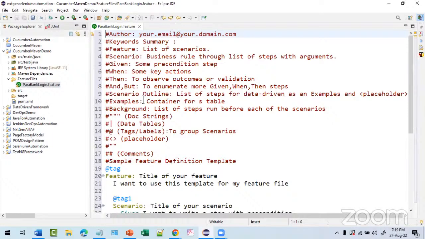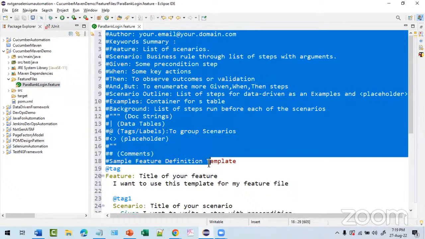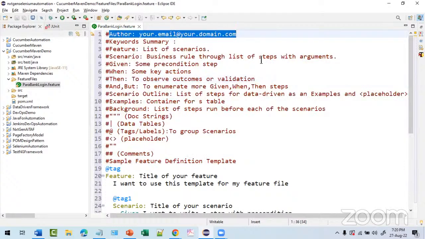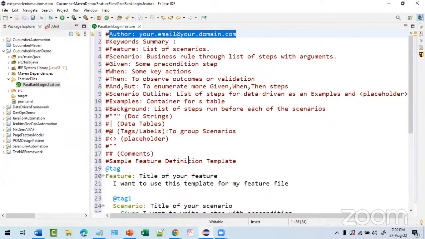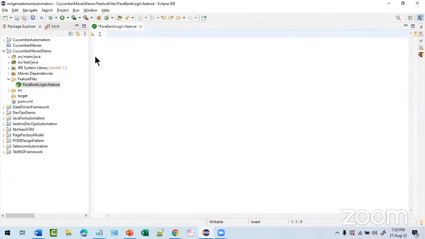See, automatically, since we have already installed all the plugins, it is explained. So this is like commenting, tags, scenario, feature. Automatically, by default, it will give. I don't want this. I'll try to write by myself.